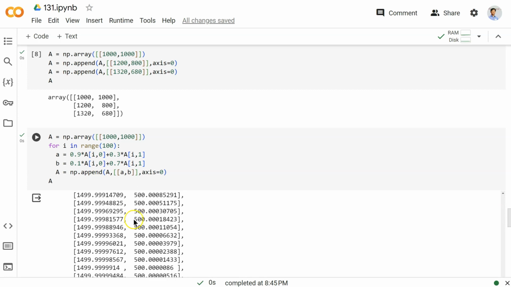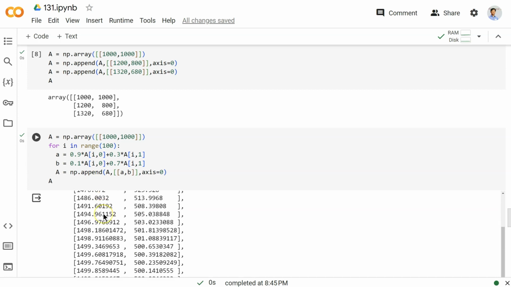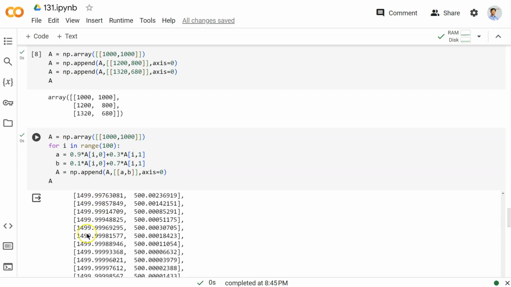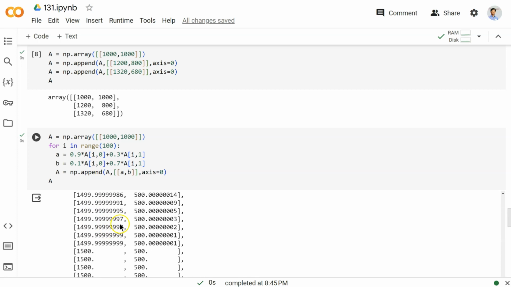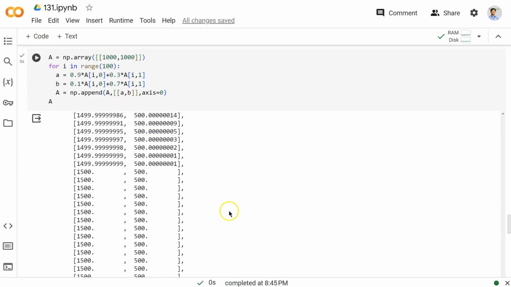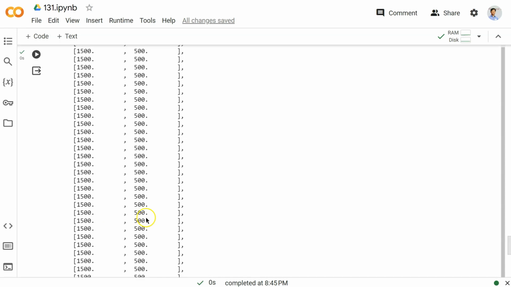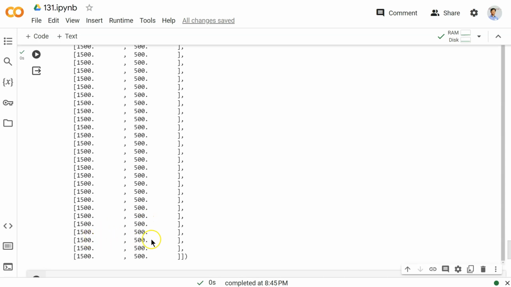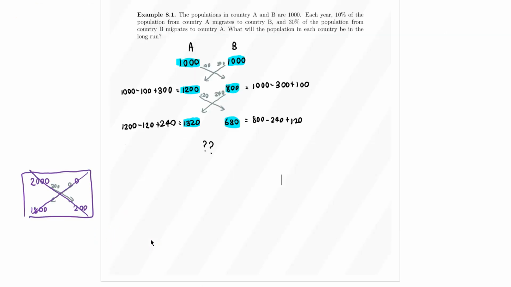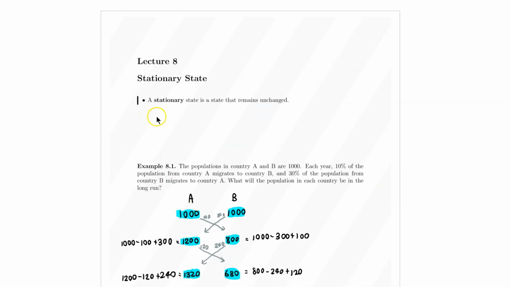You can see that in the end, the number that we have here goes toward 1,500 and 500. There is some rounding, but in the end, after 100 years, it seems like the population will remain stable at 1,500 and 500. This number, 1,500 and 500, is called the stationary state. So it's basically a state that remains unchanged.